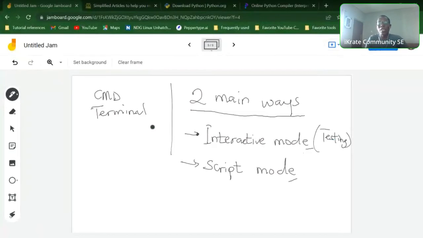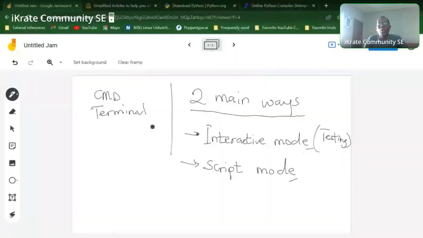Script mode basically means you are creating a script. A script is just a file that contains programming language in it. In fact, we can even create a script with Notepad. Just open Notepad and type; once it is code in a given programming language, that is a script. So for the script mode for Python, it means we are going to open a file, write our script within that file and save it.